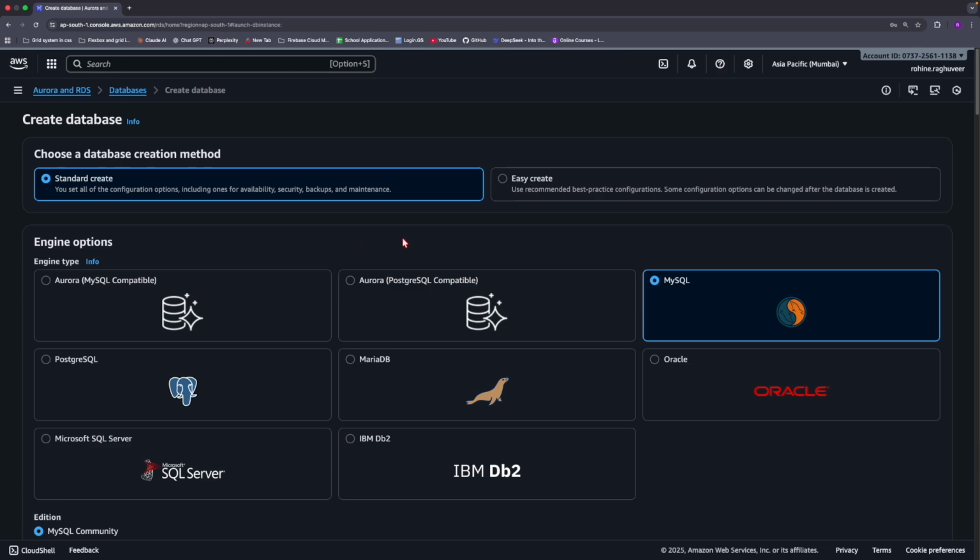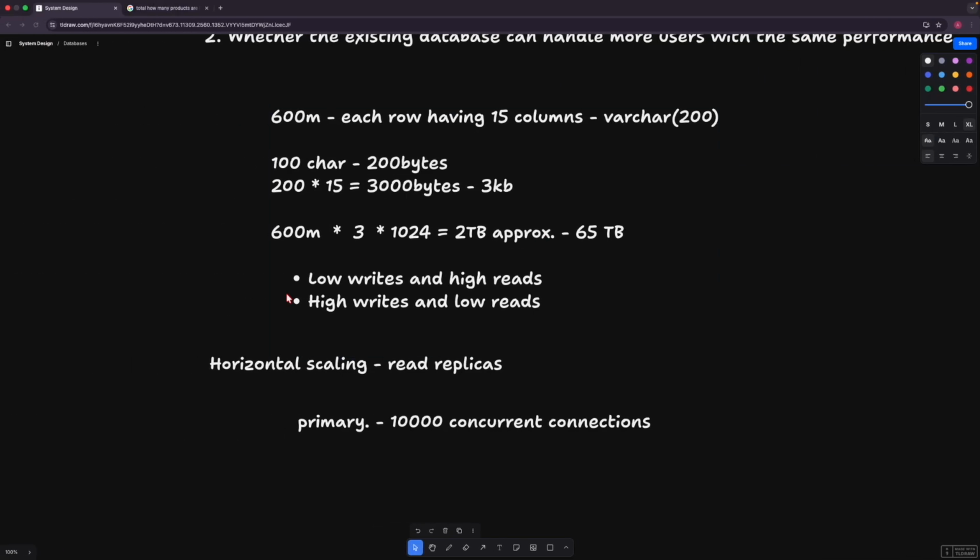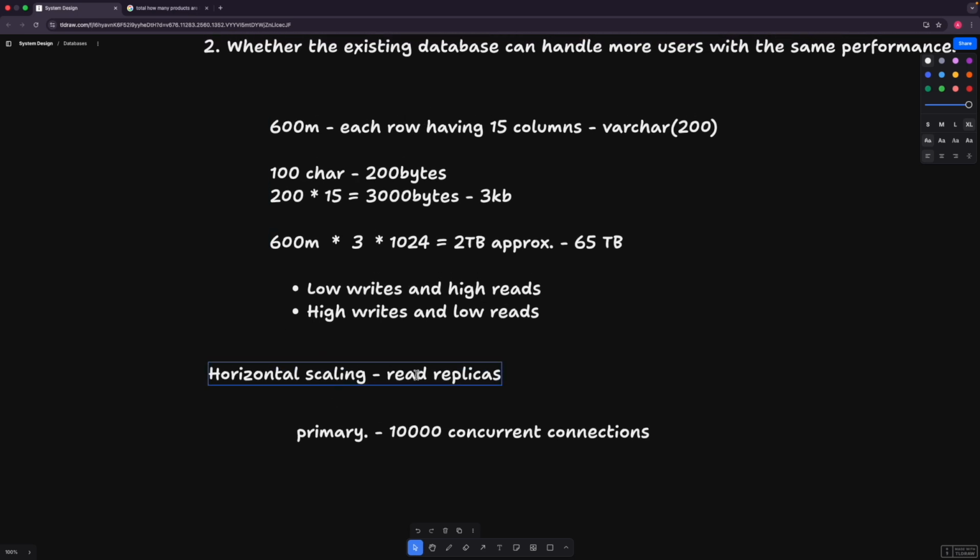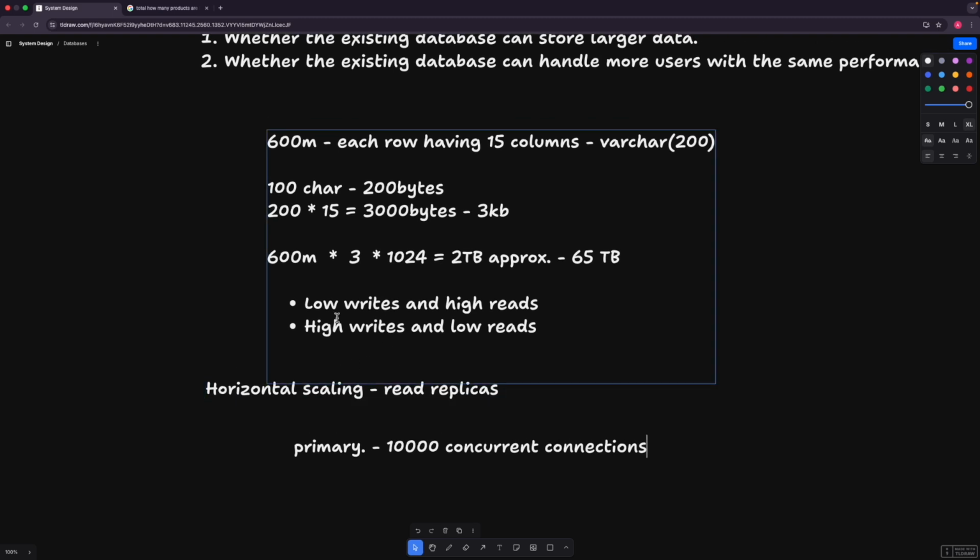Okay, so I hope you can experiment with these things. Getting back to this, I hope you are able to understand what horizontal scaling is, where we add multiple instances of the database so that the load gets distributed and we get consistent performance. Okay, so that's the first scenario, where the writes were low and the reads were high.